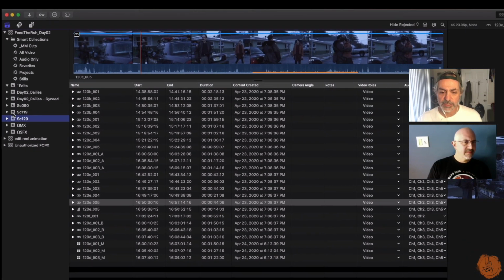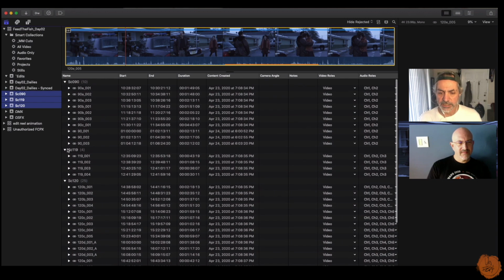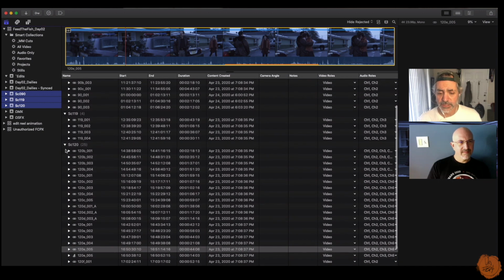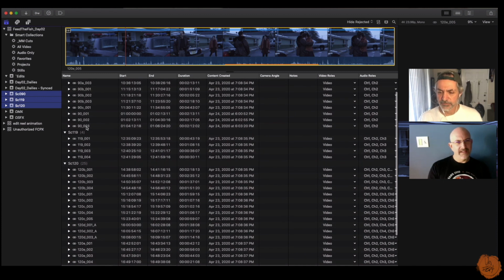Now, another cool thing about this, if I want to look at the dailies from several scenes, I can just shift select them, and it's going to show up in a big long list like this. Now, I didn't know you could do that either. That's cool. Wow, there you go.